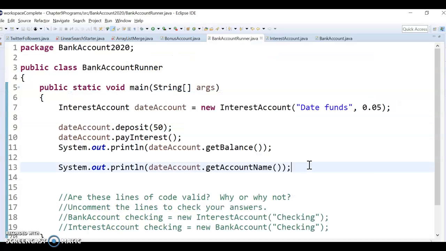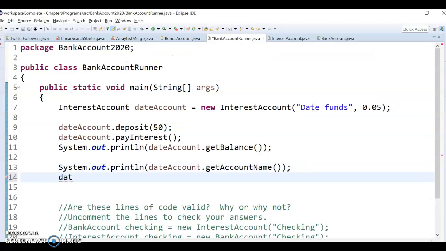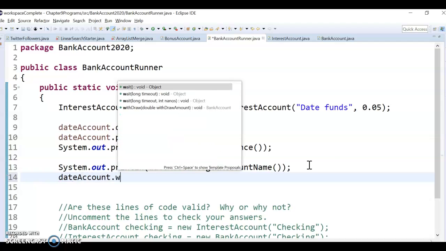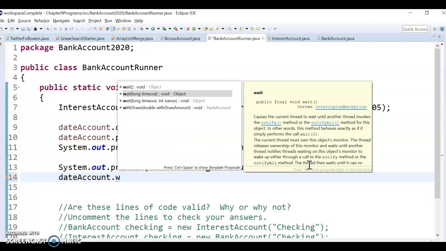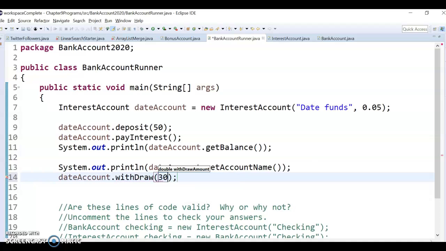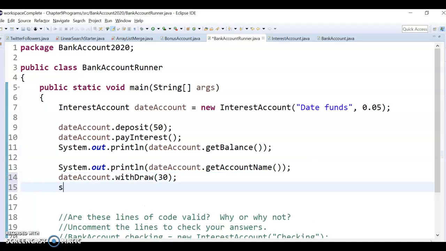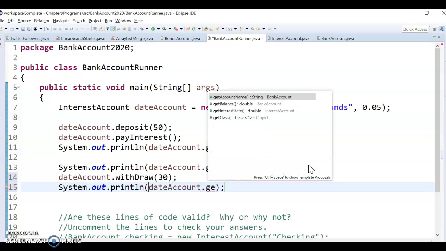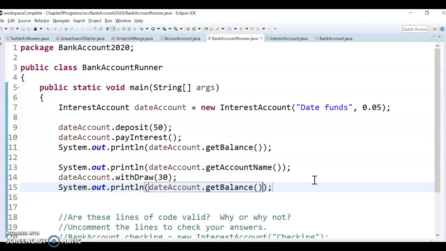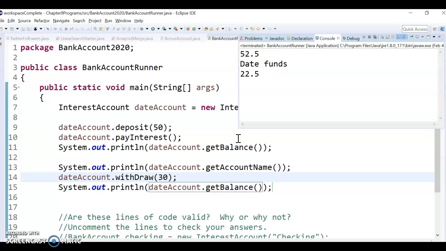So right now, if I want to go on this date and withdraw money, I can call date account dot withdraw. So maybe I'll take out $30 because I need to spend some money on this date. And then let's see how much money is left in the account. And I encourage you to do this, right? Kind of play around a little bit. I know on this one, you're mostly just kind of watching me do it and stuff.